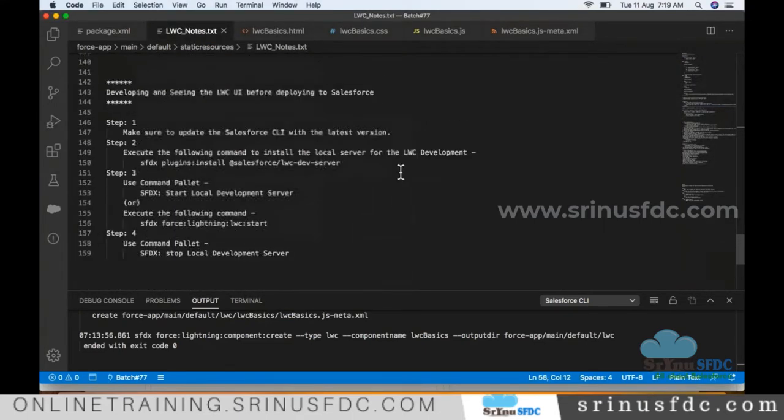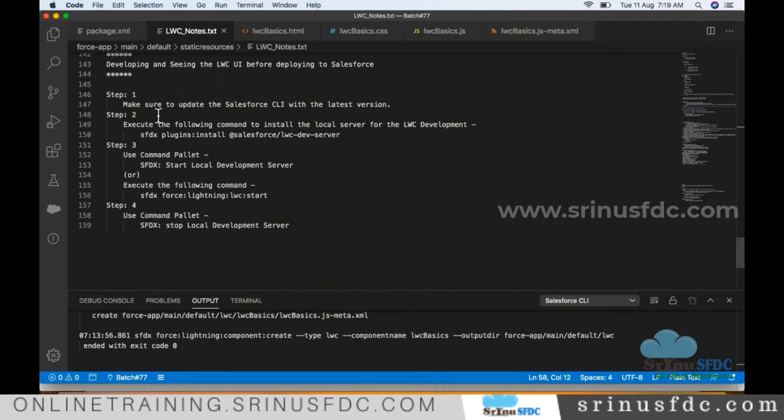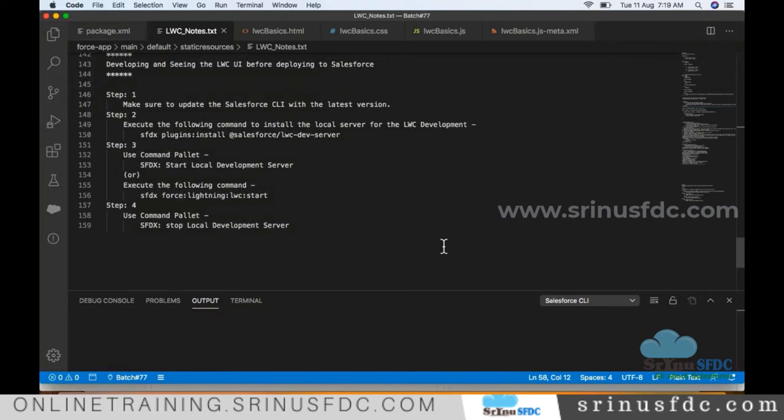I kept those steps here. There is a video on my YouTube channel, if you want, you can also see that. So high level, these are the steps. First, to install that local development server, we have to update the Salesforce CLI to the latest version. If you don't have the latest version, it's better to update. On top of older versions, this development server cannot be installed. So that's the reason.